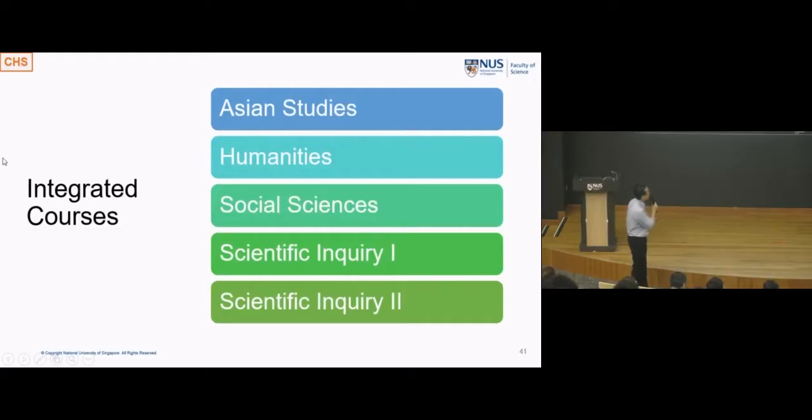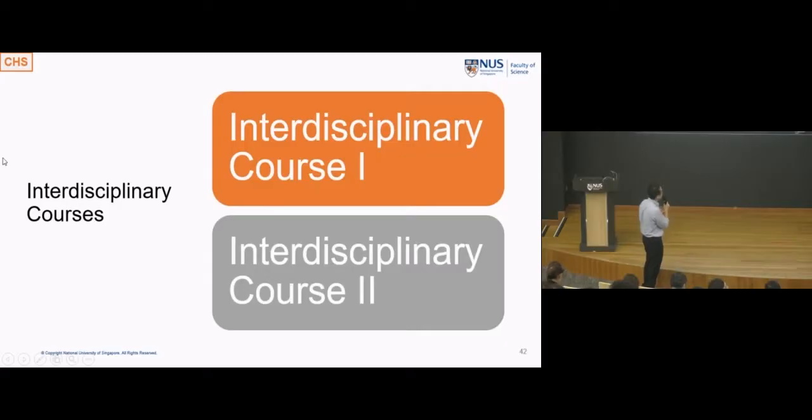The second group are the integrated courses, and there are 5 of them. So Asian Studies, Humanities, Social Sciences, these are integrated and offered by our partners at the FASS. And then science, we offer 2 courses in the integrated basket, and these are the Scientific Inquiry 1 and 2. And finally, you take 2 interdisciplinary courses, usually in 2nd year onwards, all right? And these 2 courses can be chosen from a basket of courses offered by us, as well as our partners in FASS. You just need to do two of them.